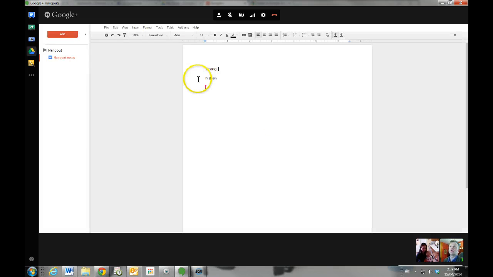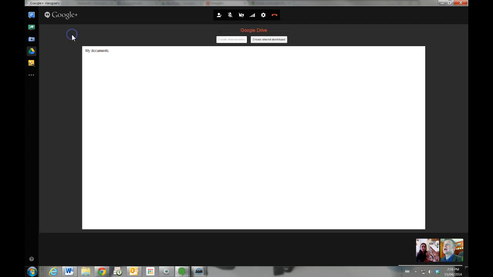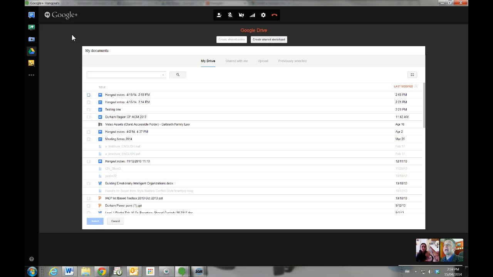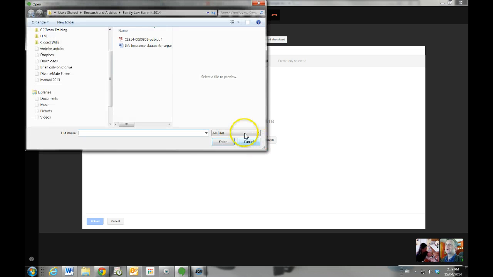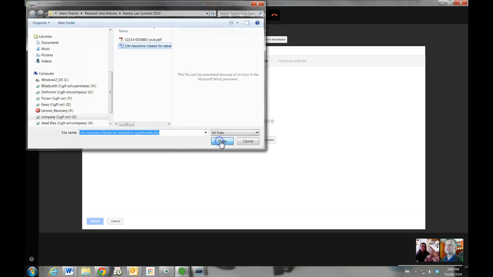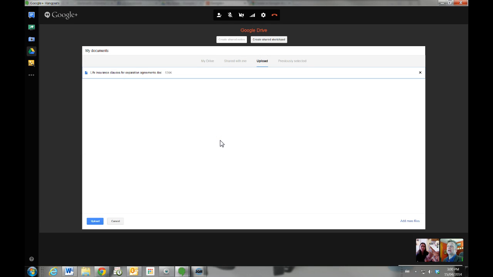Now it's called a Google document, so it's formatted a little bit different, but at least you can do that. Now, if you want to upload documents, you press Add, and then you go over to the thing that says Upload, of course, and then you can select a file from your computer. So here's life insurance clauses for separation agreements, and that's going to be uploaded to the computer. So I just press upload.